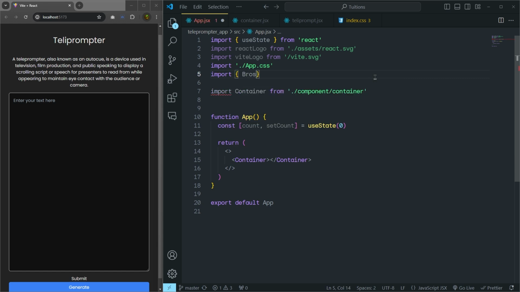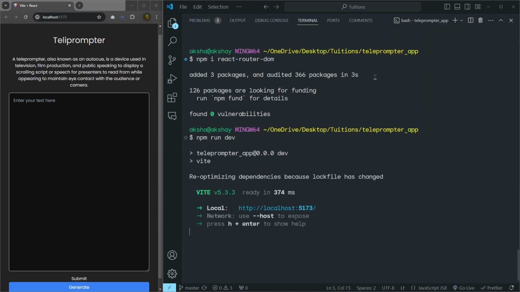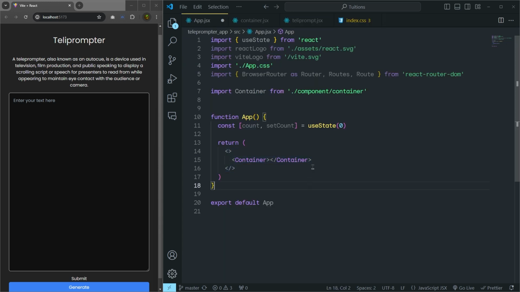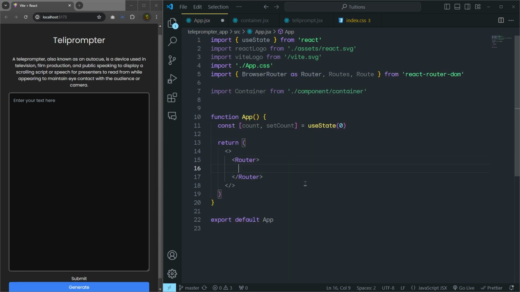I'm going to say here BrowserRouter as Router. Then I'm going to import Routes and import Route. And we are going to import this from the React Router DOM module, which we recently installed. Let me get rid of this container, and we're going to put this container inside a route. So we pass here Router, just like this.